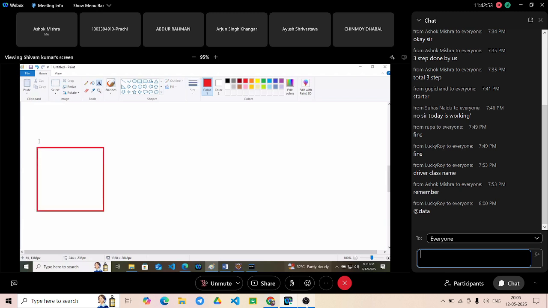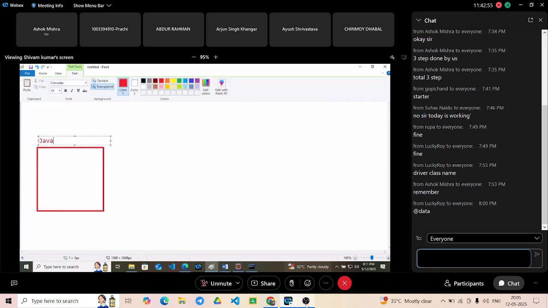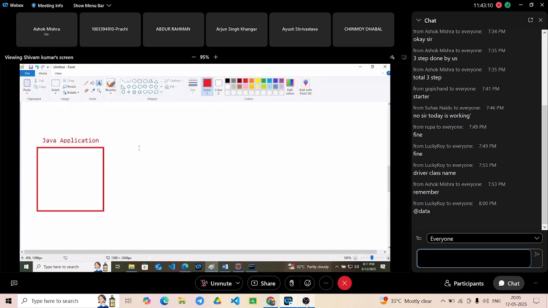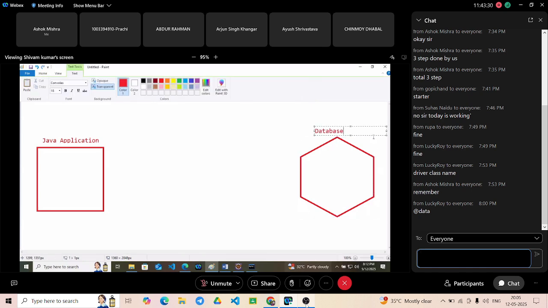You have a Java application. Now, this Java application is you, as a customer, you are going to a restaurant. So this is the Java application. Now, at last, there is a kitchen. I'm not giving it the shape of a database, but understand that this is a database, meaning your kitchen where your food will be cooked.